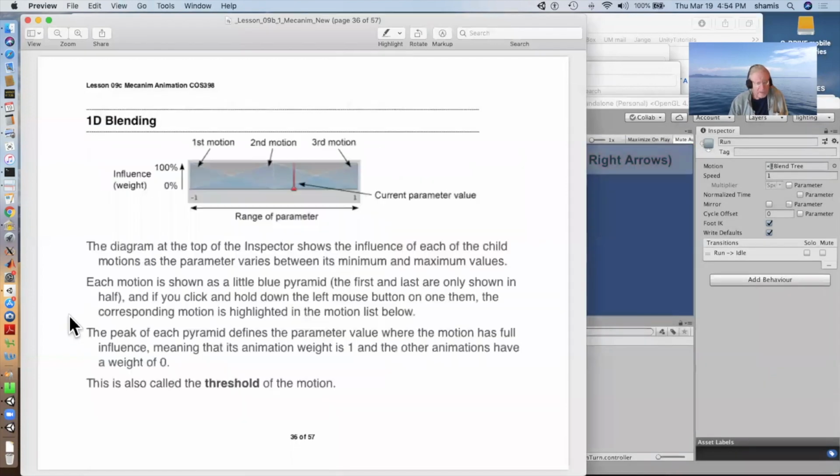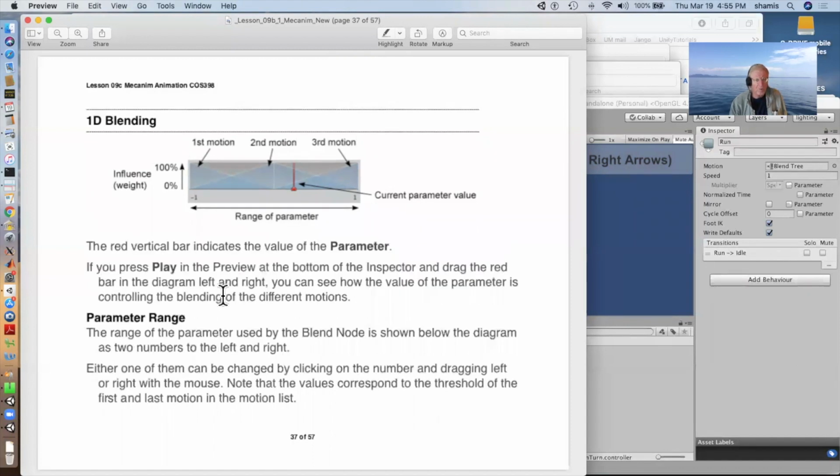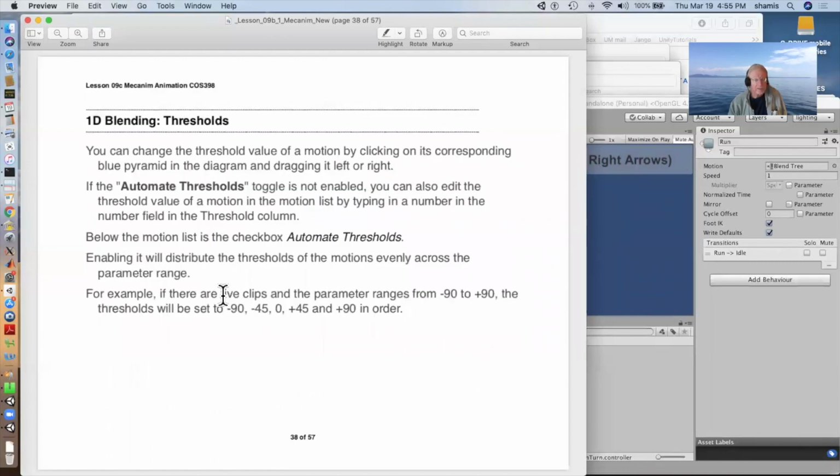So let's look at that script here. We have these little triangles. The values of these are the thresholds. Nominally, they're all ones. There are a bunch of settings here. We can automate the thresholds.